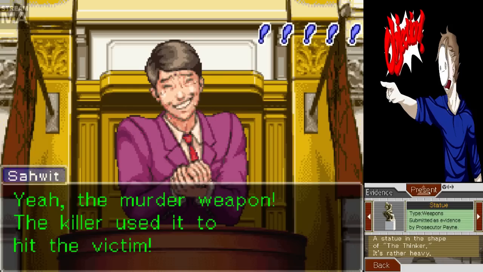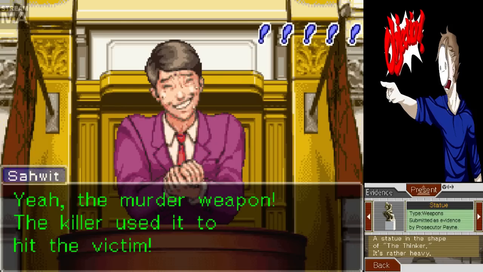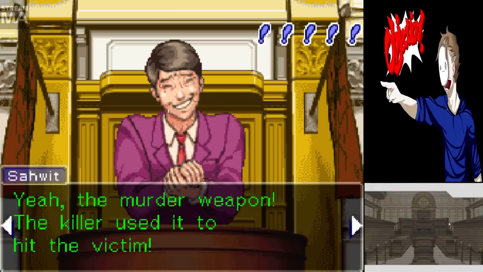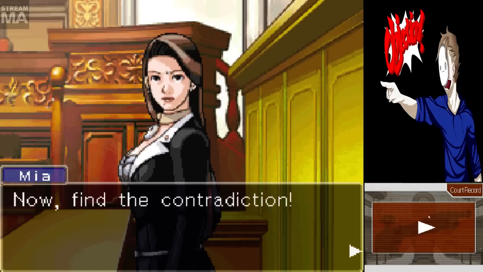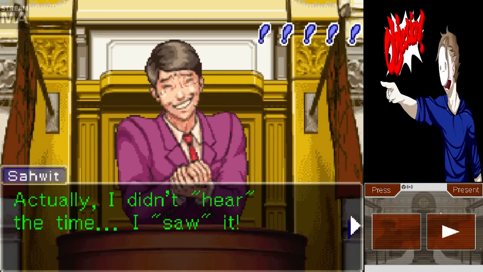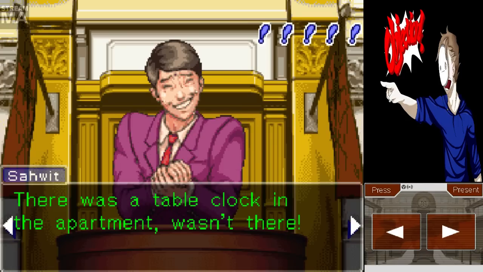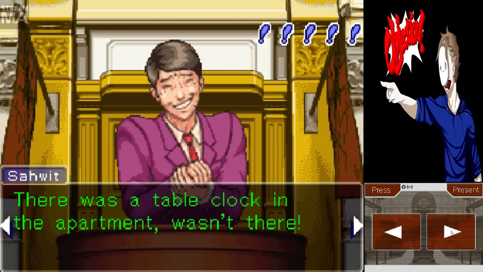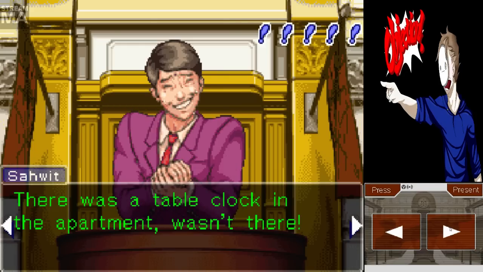Why are you contradicting him on this? The murder weapon. Yeah, what's contradictory about it? You have the right idea. Now, find the contradiction. If you loop it, she'll talk to you again. Actually, you get more clues that way. The time I saw it, I thought that was the one, because he said that's the murder weapon, which was the clock. And that's true, isn't it? No, it's not. It's a statue. Oh, right. Okay. Yeah, I was right.